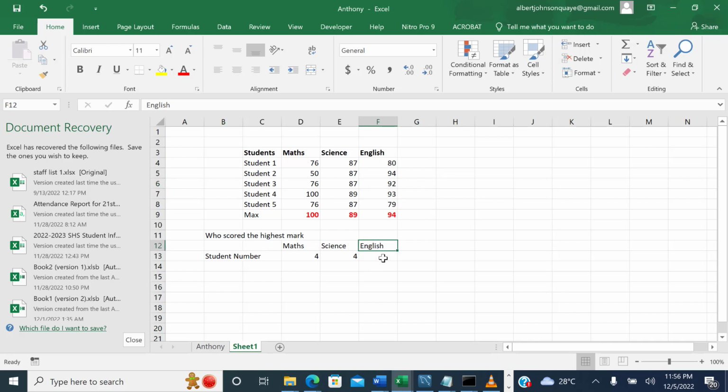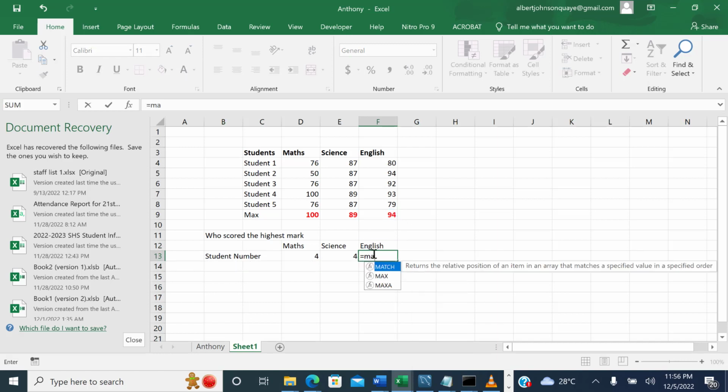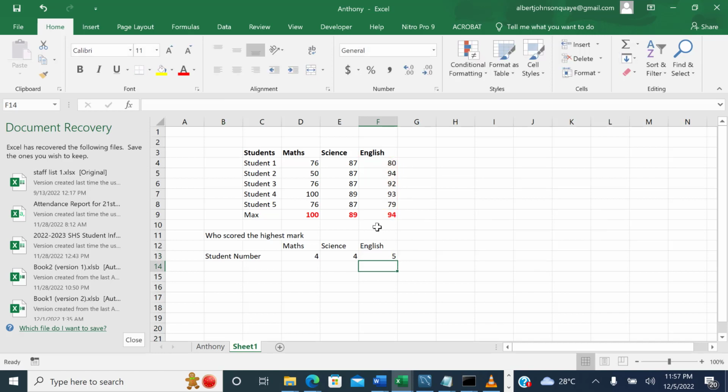Okay, so when I make this 94 and I say, let's look for an equal to match. Sorry, our maximum number is F9. You are saying look through the columns under English and then tell me which student obtained the highest score. And if I put 91, yes, we have 94. Okay, so 93. So student 4 obtained 93. So that is it.